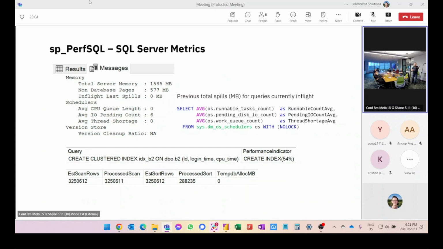So I'm giving an example here of creating a clustered index. Performance indicator is saying, yes, we're running a create index command. It's approximately 54% finished. And I can do that because I've got information around the estimated scan rows, process scan, the estimated sort rows, process rows, and things like that that give me the ability to do that rough approximation. So that makes it dependent upon your statistics being up to date.